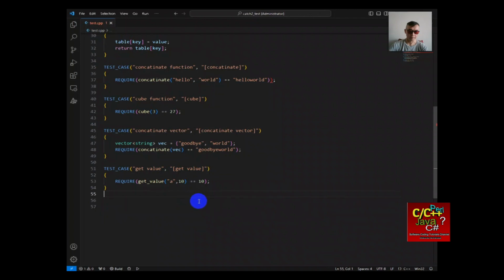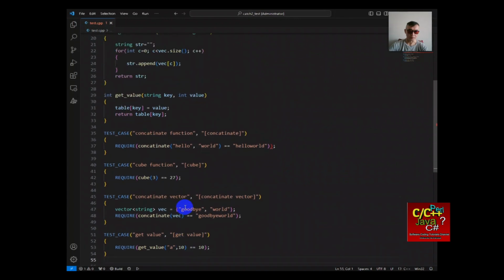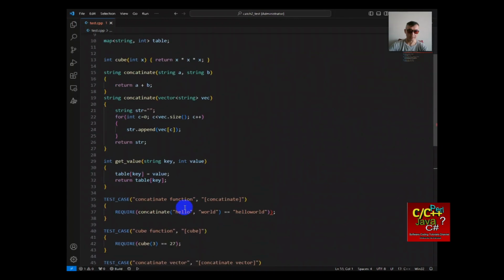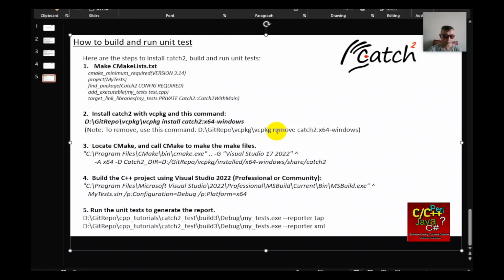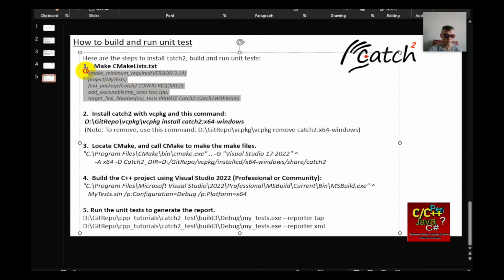Okay, so next step I will show you how to install all the necessary packages and tools so that we can actually build this unit test and then execute it. Okay, so here are the steps to install Catch2, build and run unit tests. So the first thing we want to do is create a cmake-list.txt. So the content would look like this.